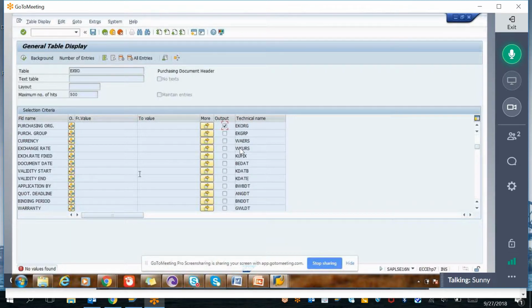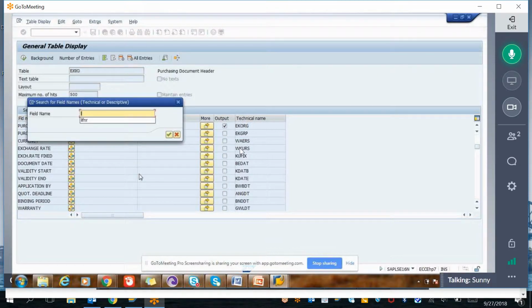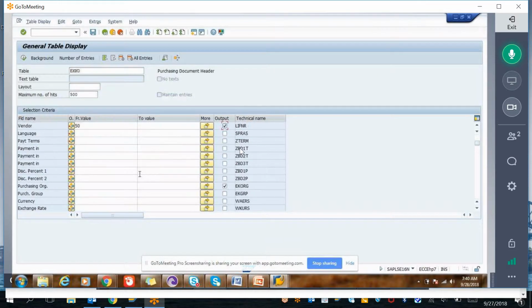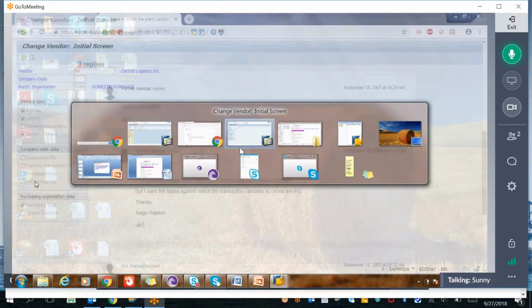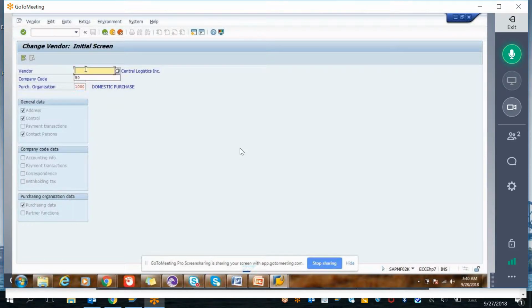Why so? Control F, LIFNR. It's 50 only, right? Let me take any vendor from here. I will take this vendor 5550, and what is its purchase organization? 3000.